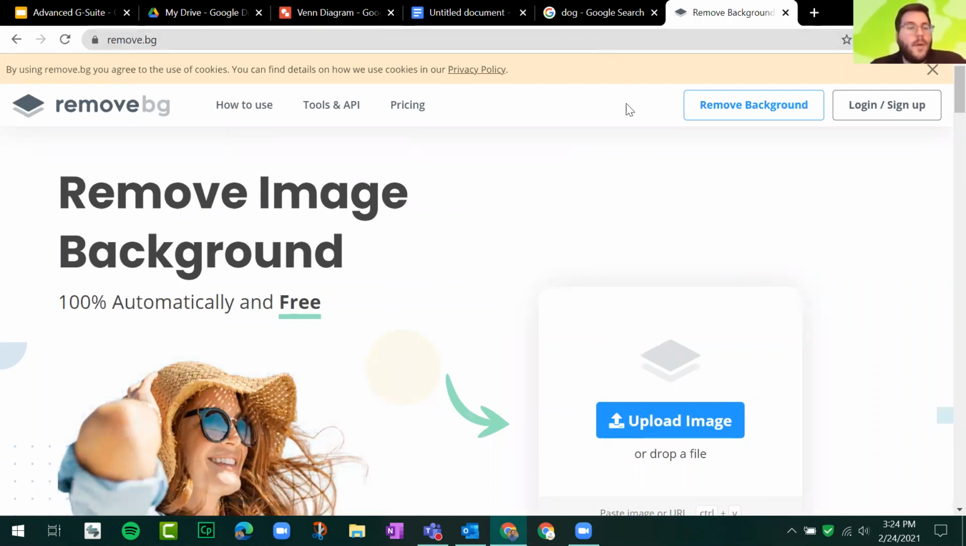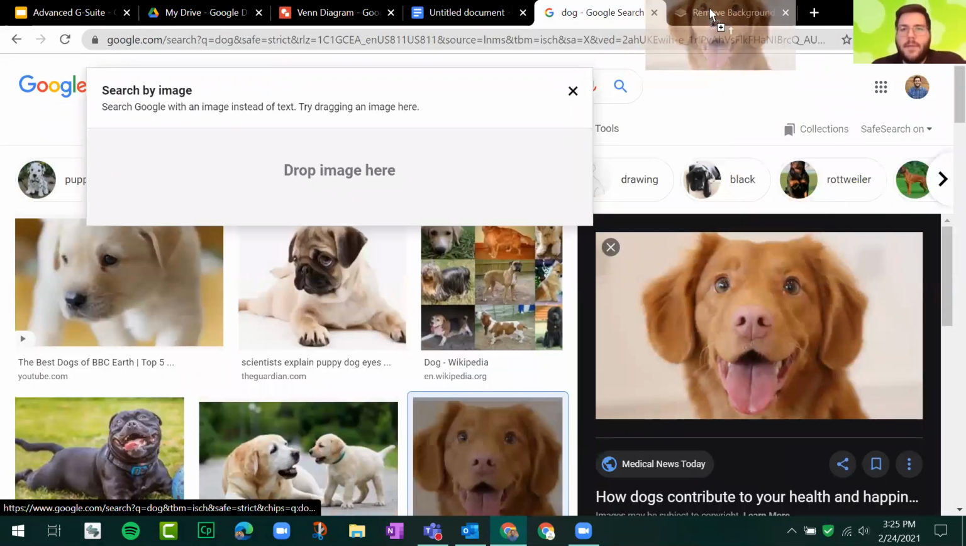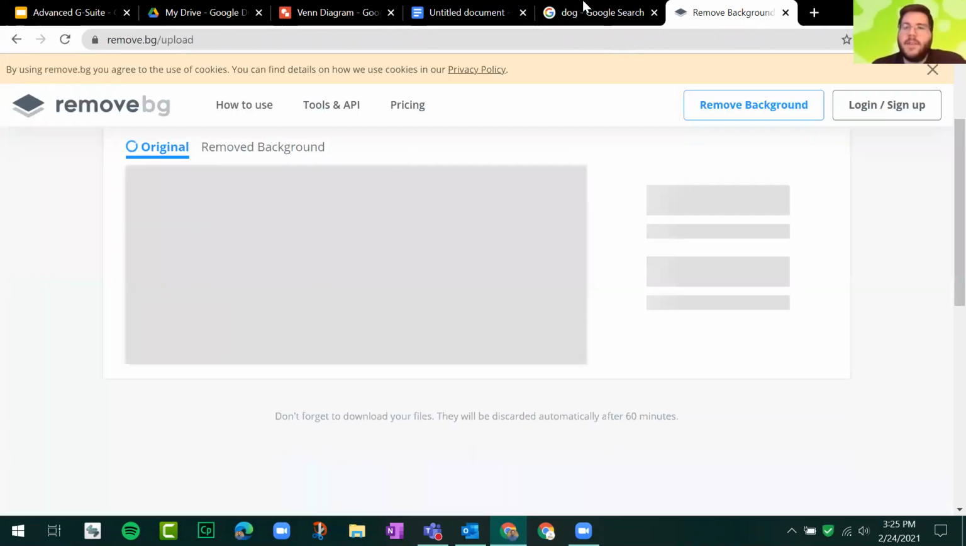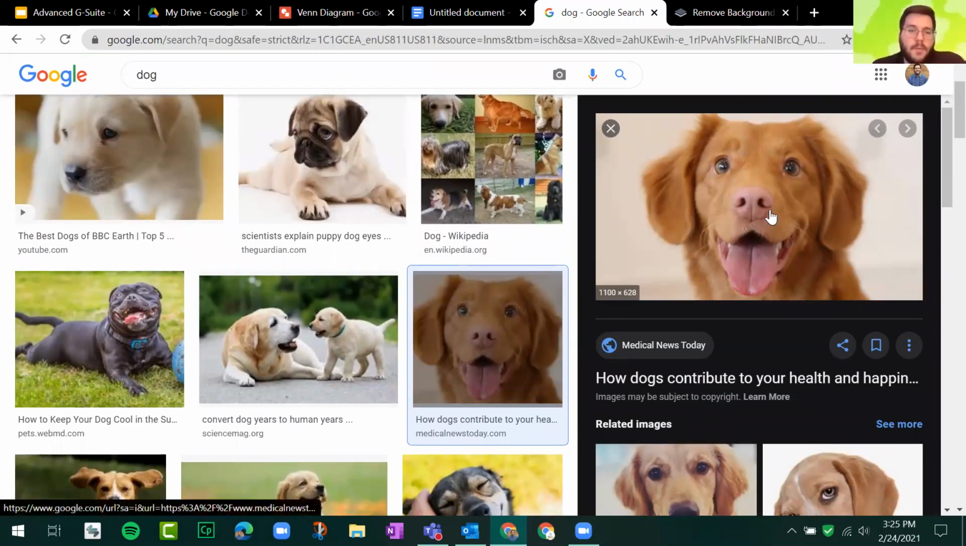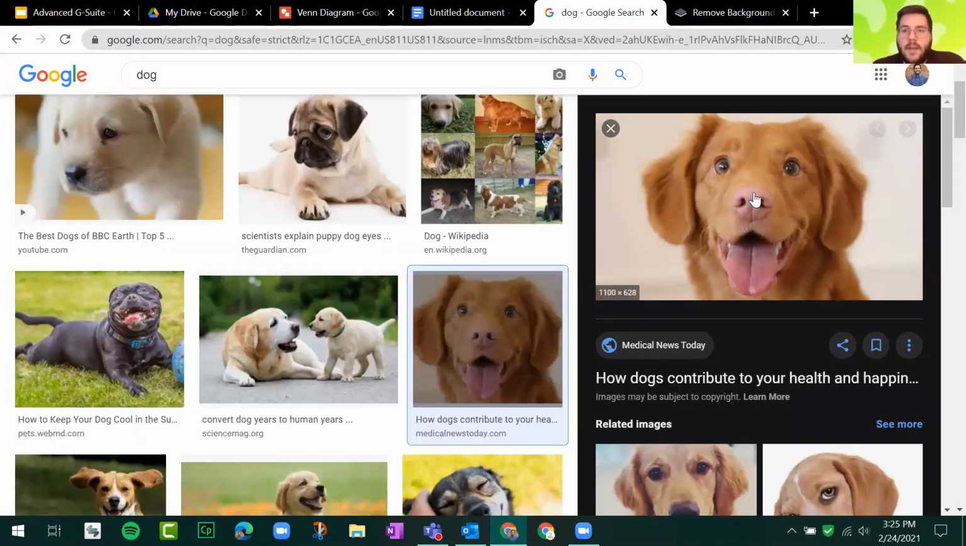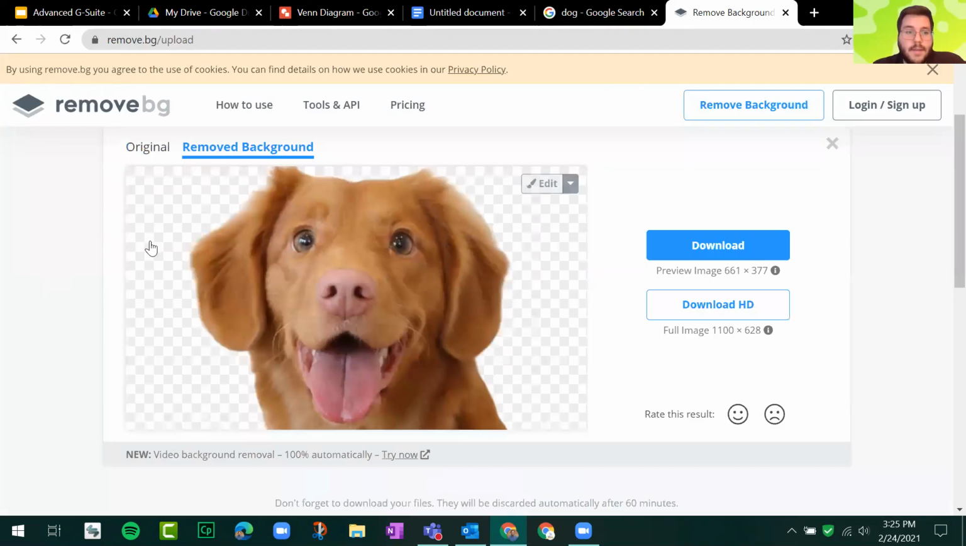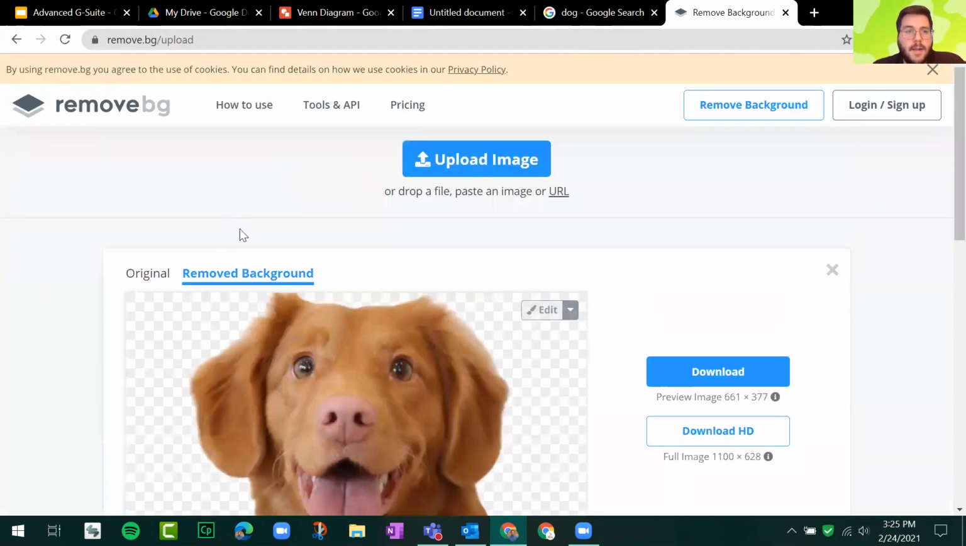It will automatically remove the background of a lot of images pretty easily. I don't think you have to actually download the image in the first place. Let me double check. Yeah, so you can just drag a picture over from Google Images into this website, and now this dog, which originally had a gray wall behind him, just has this checkerboard design behind him.